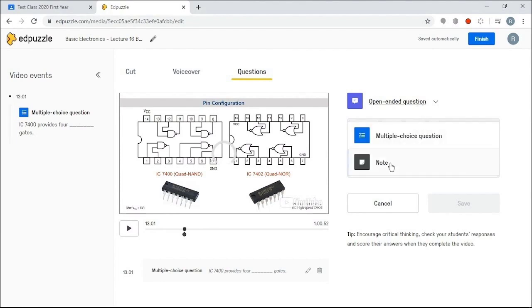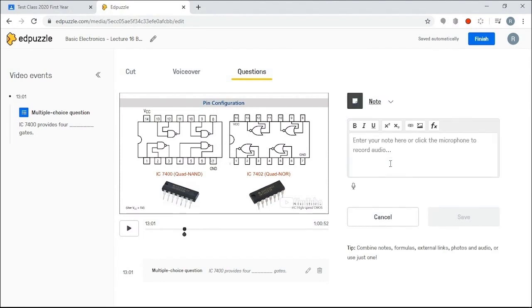You could also include a note where there is no question or anything, but just an additional note that you want to add, particularly at this timestamp, something that you want the students to pay attention to or note for this particular slide.